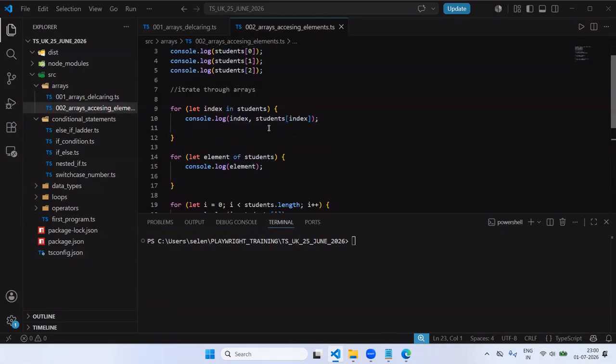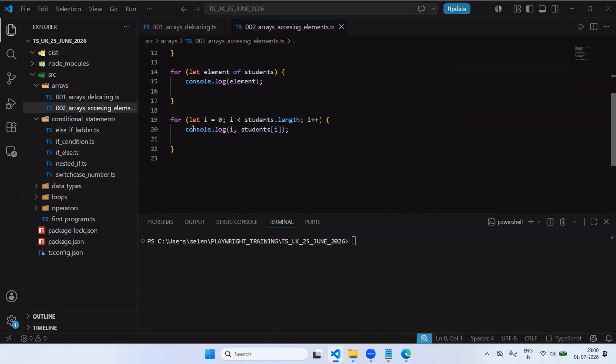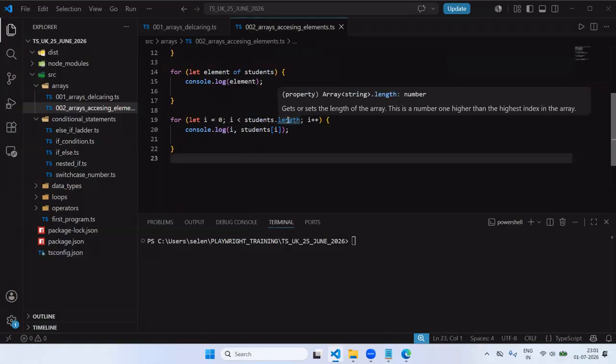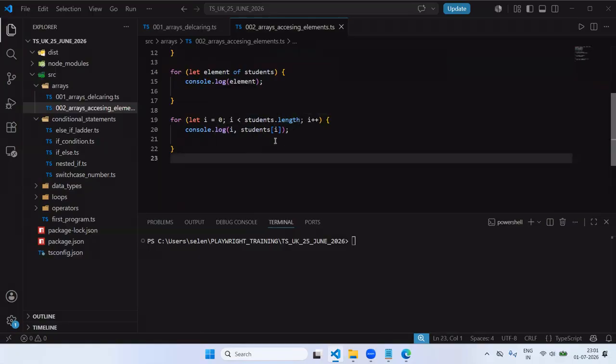So we can access by using index individually, or you can use the for...of loop, the for...in loop, or you can iterate through using a traditional for loop. So here, length will give you the number of elements. I'm just checking the condition. I'm printing the index and the value of the array at that particular index. So this is all about accessing the arrays.